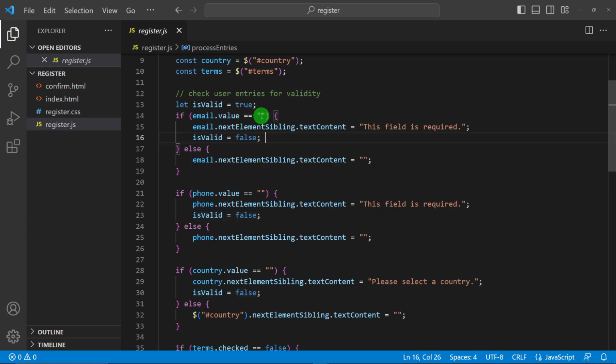All right, if they did type something in email, we're going to do the else, and that sets the next element sibling's text content to an empty string, which is going to get rid of the asterisk. So it'll just kind of disappear. If they typed it correctly, it gets set to an empty string. If they typed it incorrectly, the asterisk gets changed to the error message.